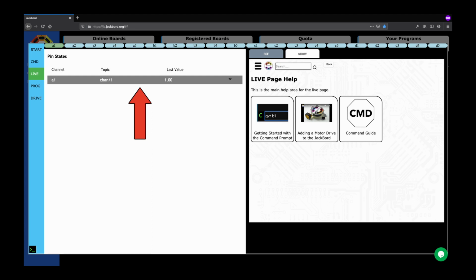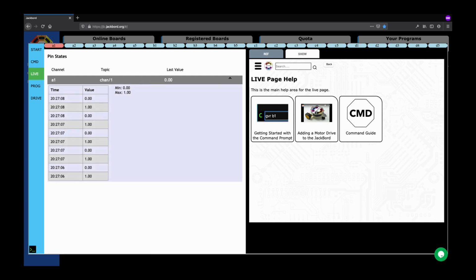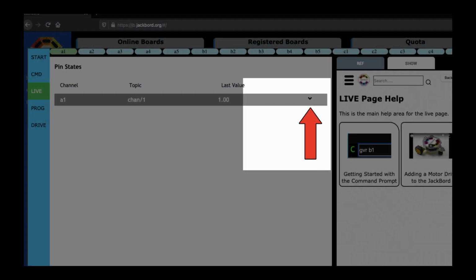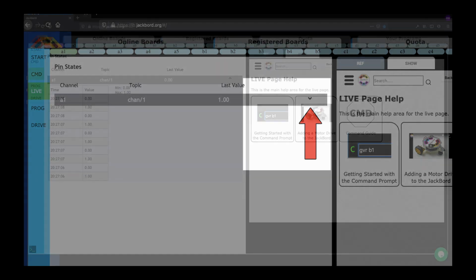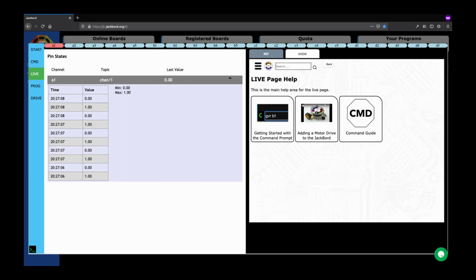As the value of A1 continues to change, the last 10 readings are displayed on the page. You can view the table of the last 10 readings by clicking on the downwards pointing arrow on the far right of the row, as shown by the red arrow. The values on the Live page are updated in real time. The right-hand panel is linked to the JackBord website and provides a handy reference.